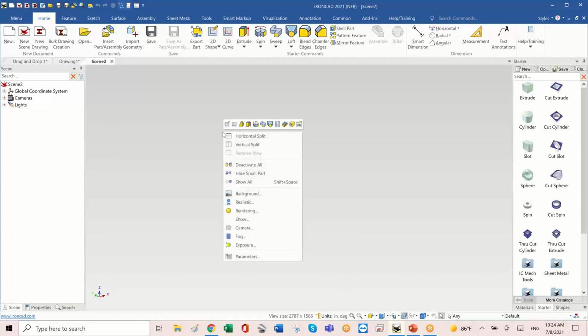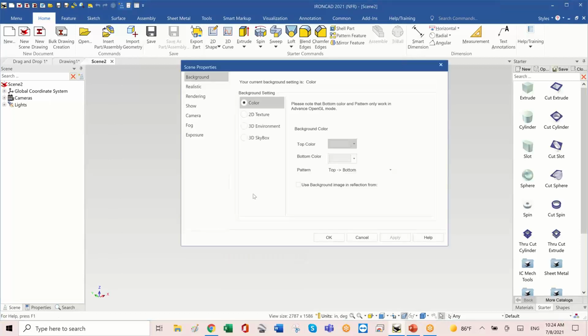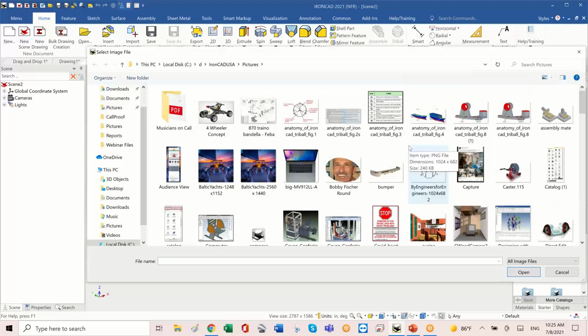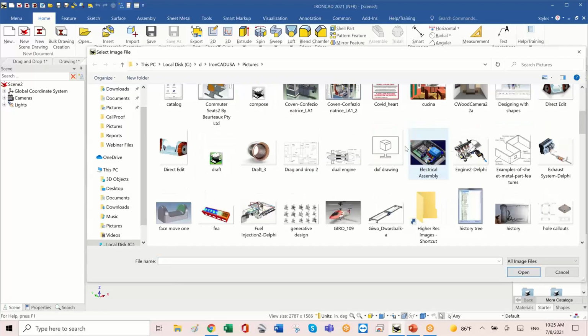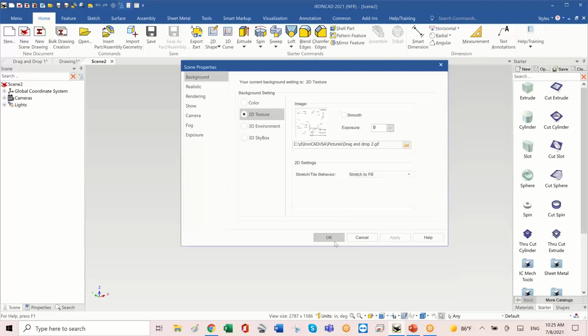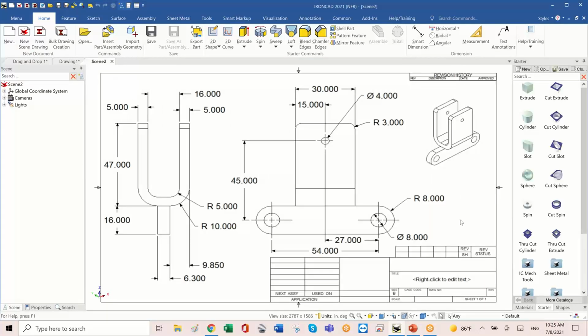Instead of putting this on a face, I'm going to take the background, which is currently gray, and change it to have a 2D texture that is actually an image. And what's the image? The image is this drawing. Go ahead, and now I've put the drawing on my background. So here are some really interesting, simple things to do.